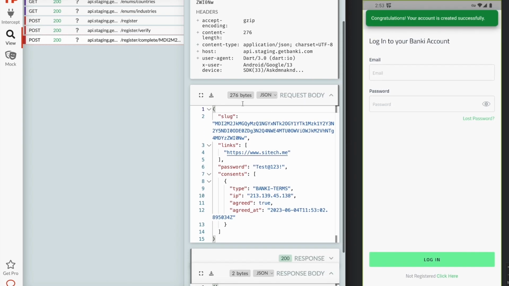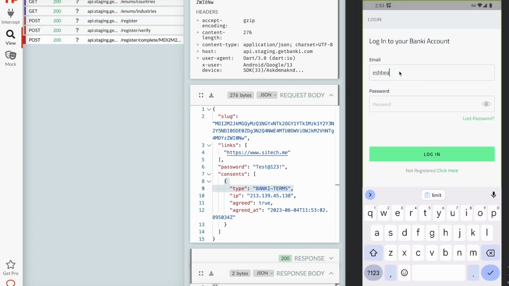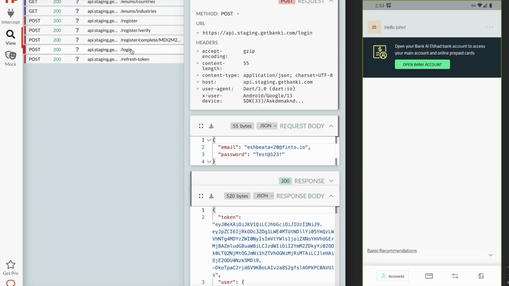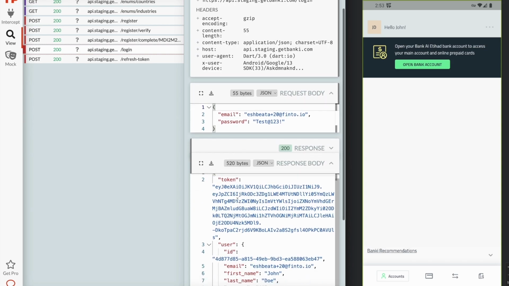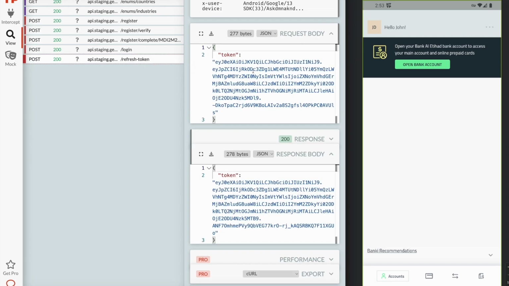Now that the registration process is complete, we can obtain the user's authorization token, also known as the access token, through the login API. This API effectively communicates with the server, enabling successful retrieval of user information. Know your customer. Let's start the process of opening a bank account, which involves performing a thorough KYC check.